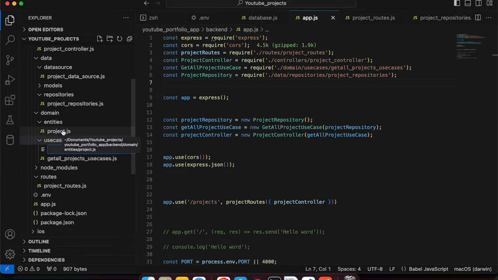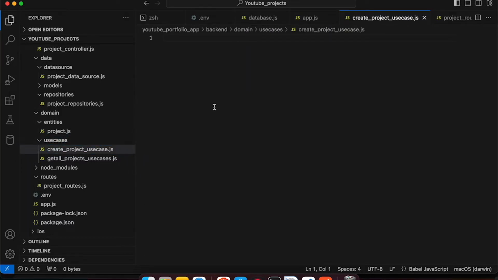So let's define the file. Let's create a new file called create project use cases.js. Now here, we will define our first use case, that is create project use case.